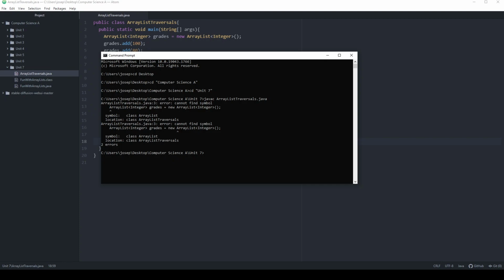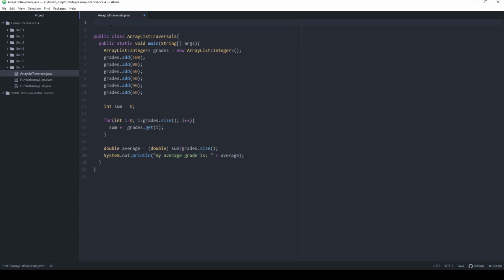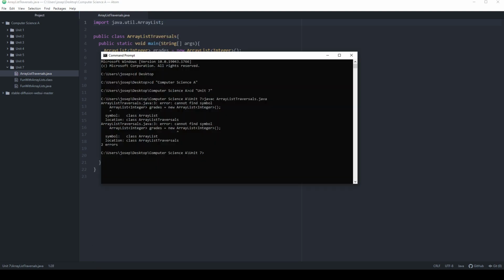The same thing I always forget to do, which is import my ArrayList class. So I'm going to import java.util.ArrayList. I really thought I was going to get away with no errors. All right, and then I'll run ArrayList traversals. Bam. Okay, great, 73.3. Awesome.